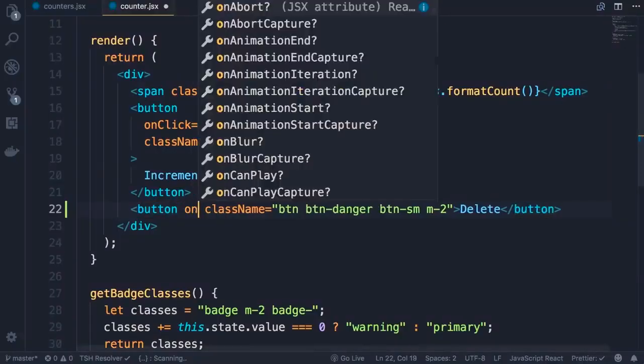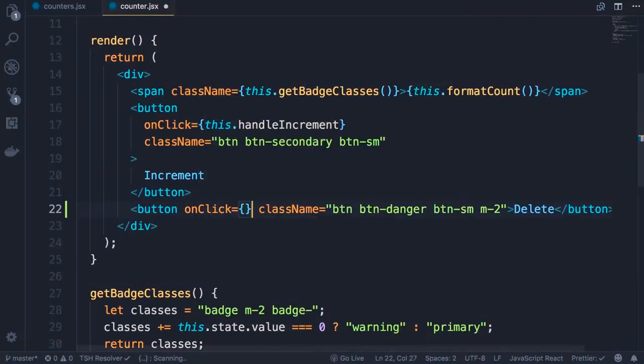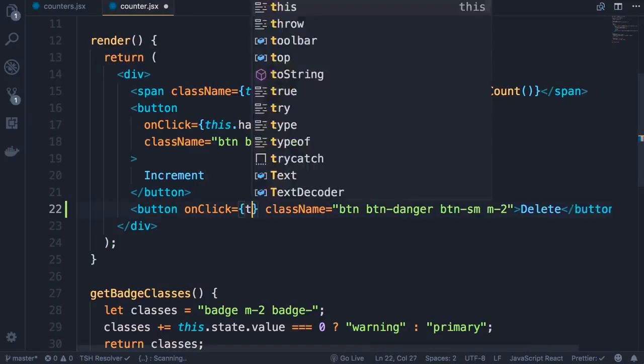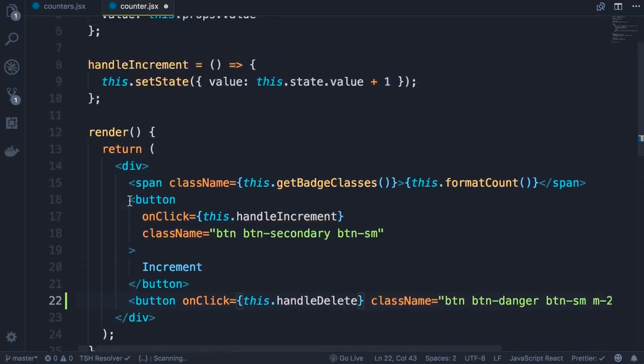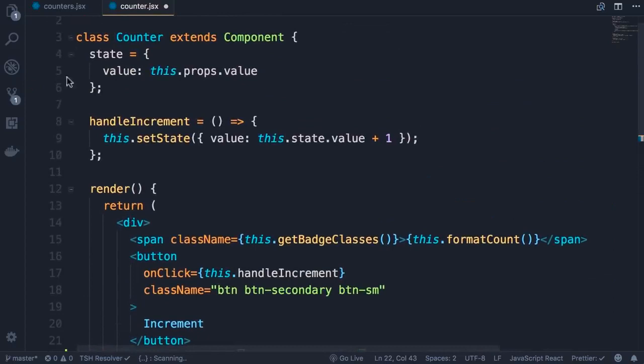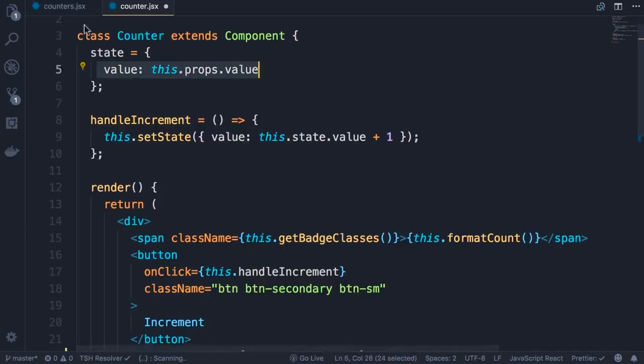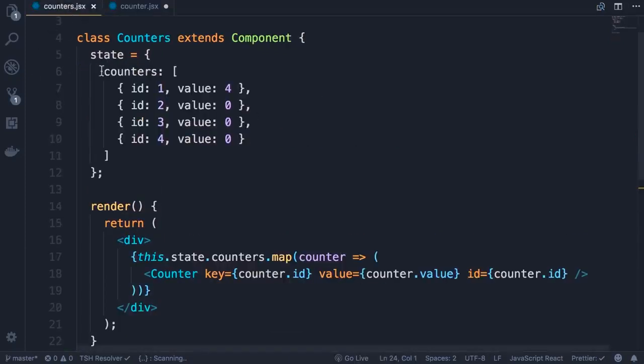So here we want to add onClick and set it to a method in this class, like this, handleDelete. However, if you look at the state of this component, you can see in this state object, we only have the value property. But in order to delete a counter, we need to delete it from this array of counters that we have in the counters component.